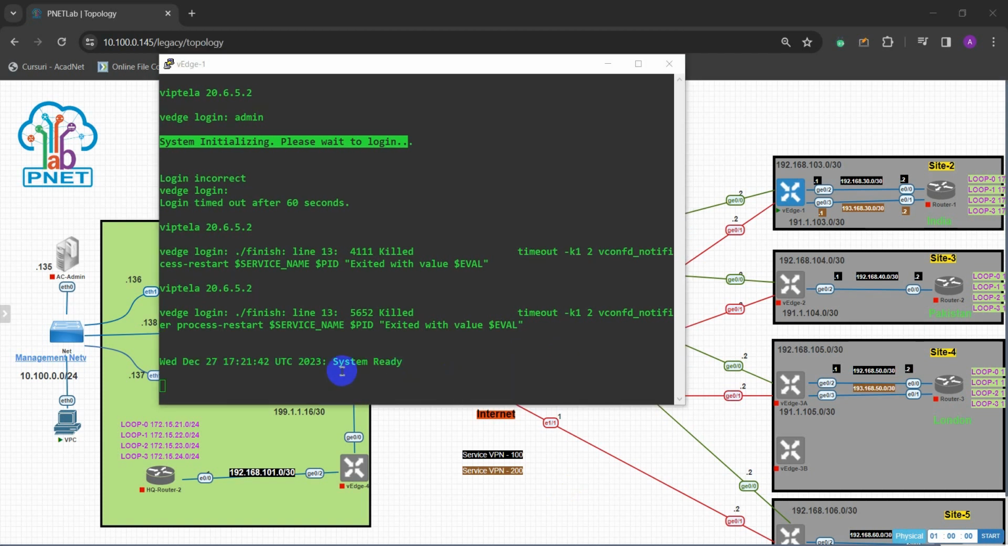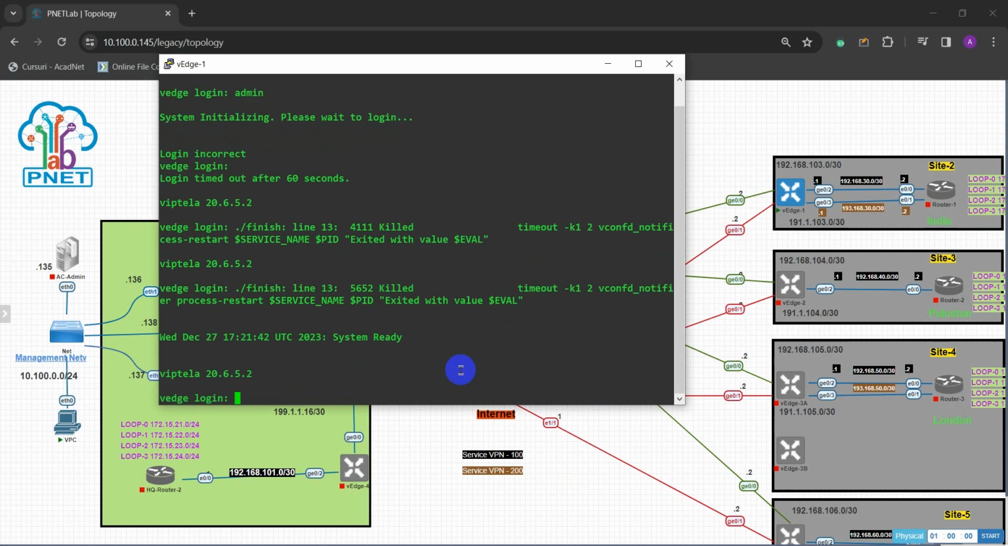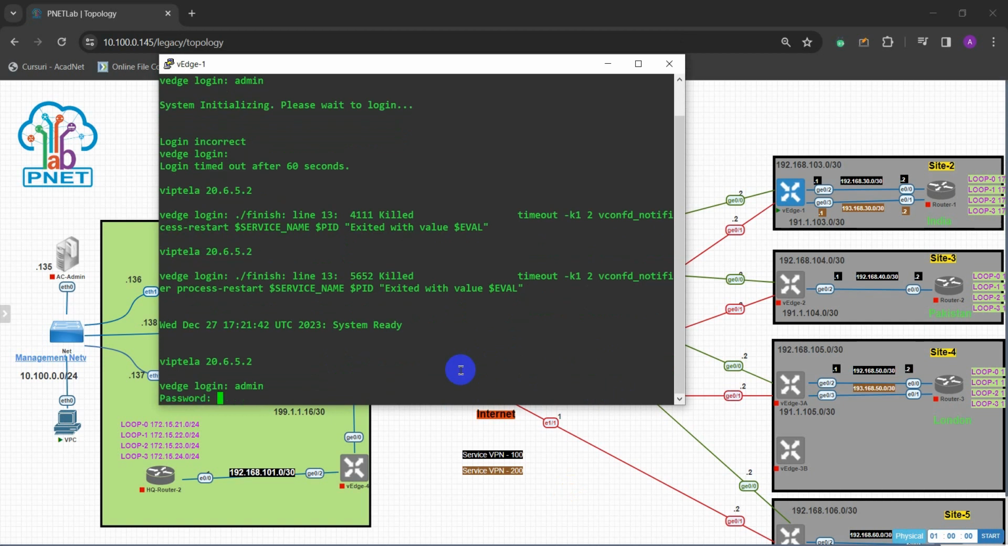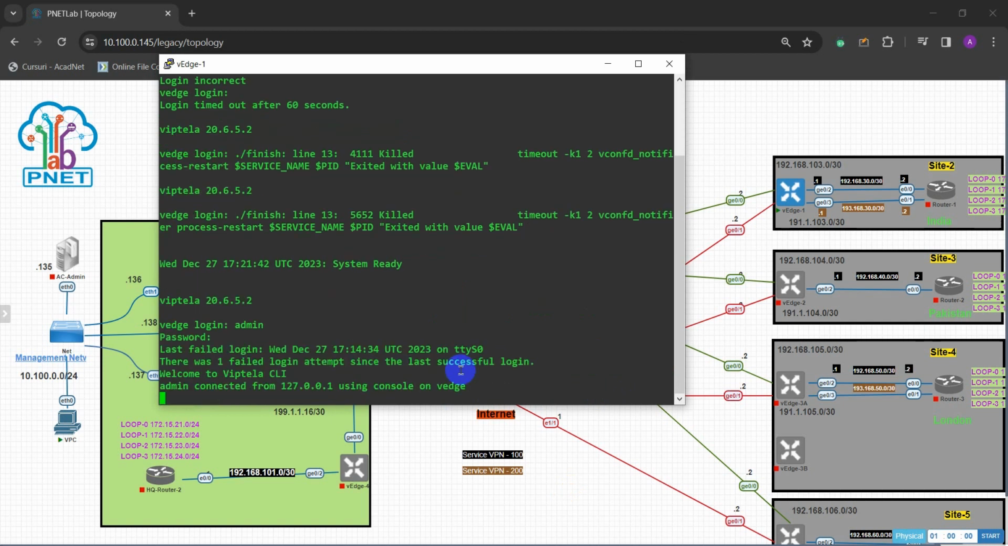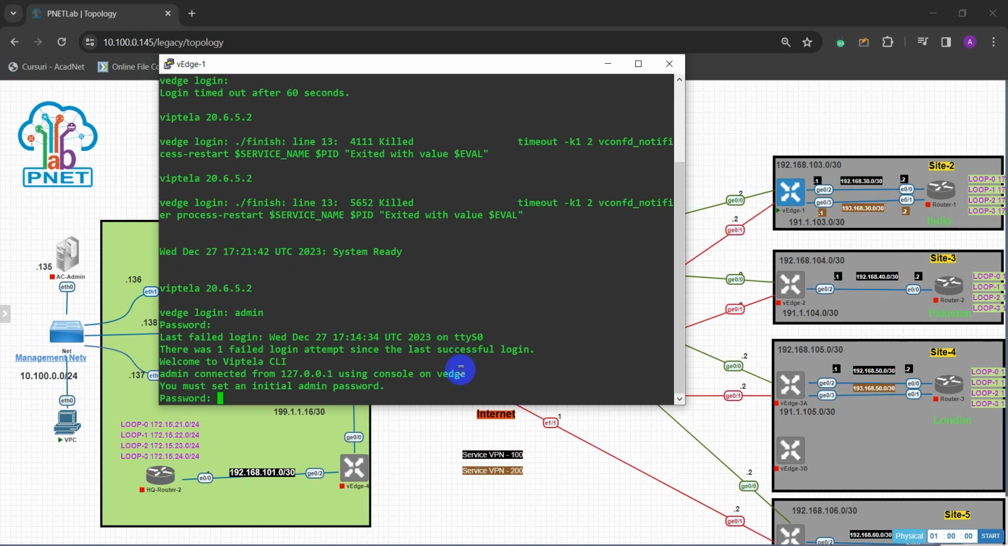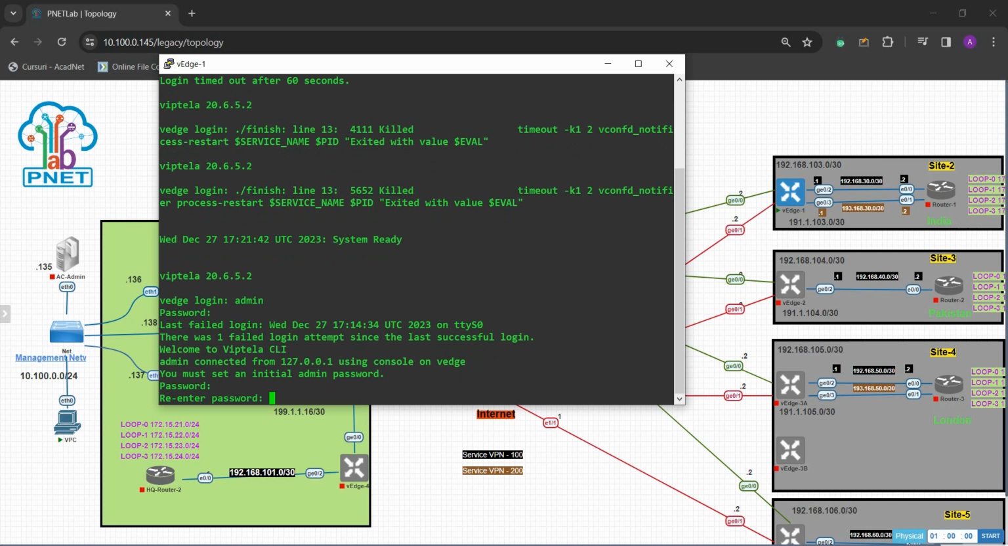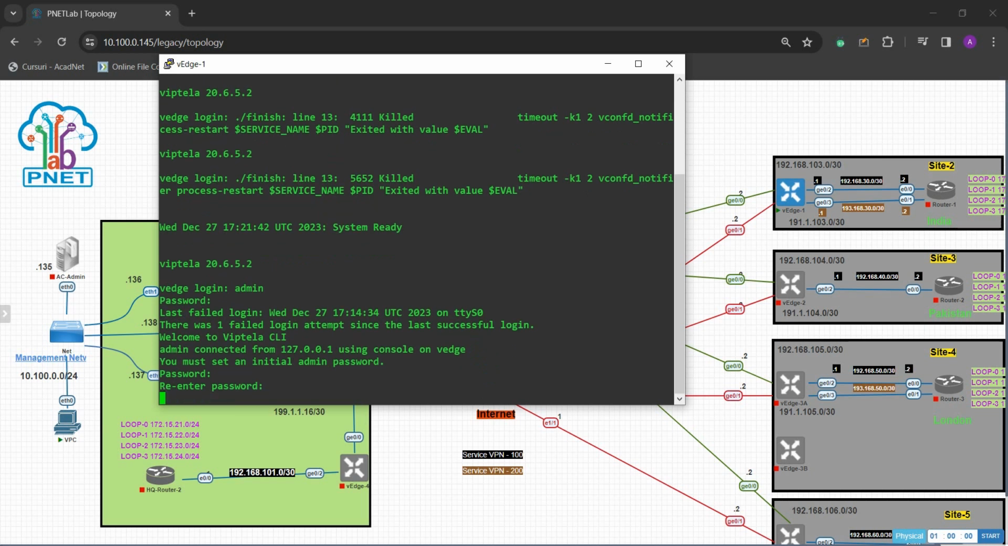Right, Jens, system is ready and we can log in. The default password is admin and we need to reset the password the very first time you start this, and it will ask you to change the password. So I'm gonna keep it the same password just for simplicity, but you have to configure a strong password.